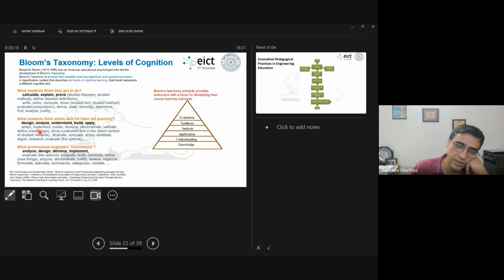Now, this is very important also in terms of the students who expect and think about what works best for them in learning: design, analysis, understand, build, and apply is something which is a very important aspect in learning.